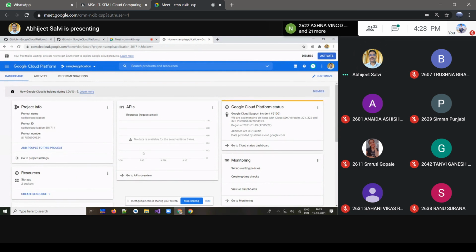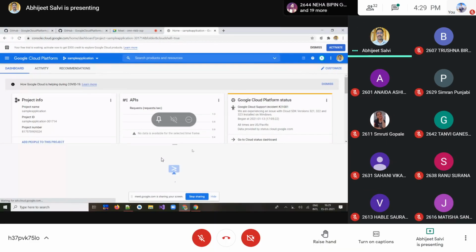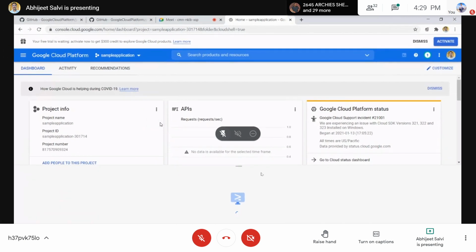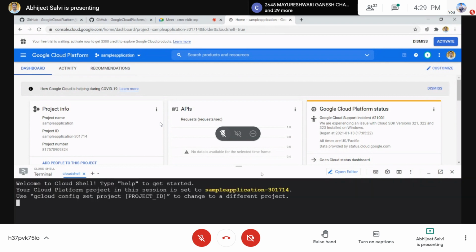And now the idea is that we have to clone our GitHub repository. So we need the console shell. We have to go by this active Cloud Shell and click on this icon to get that command console. It will take some time. Okay, so this is the shell.